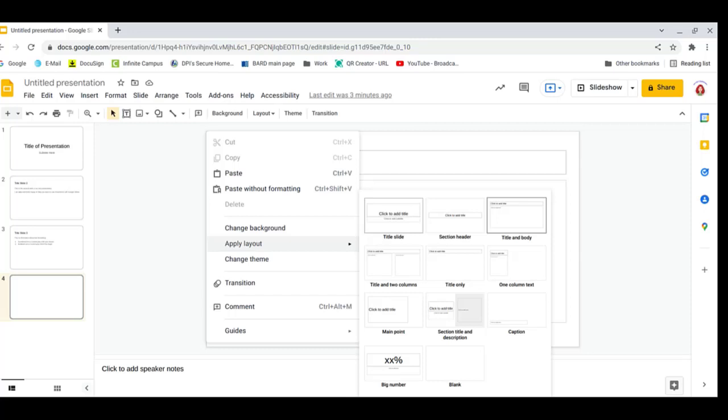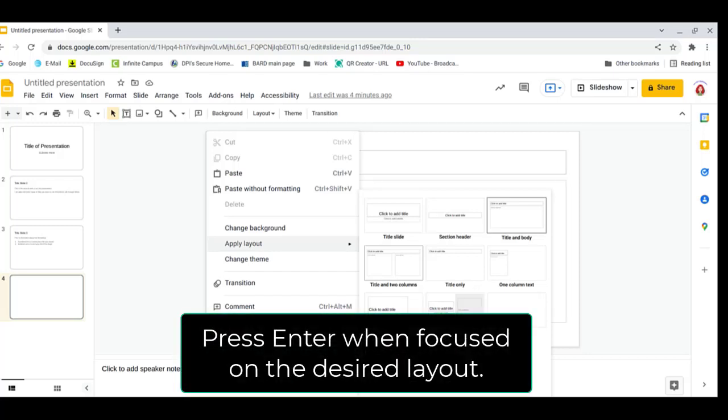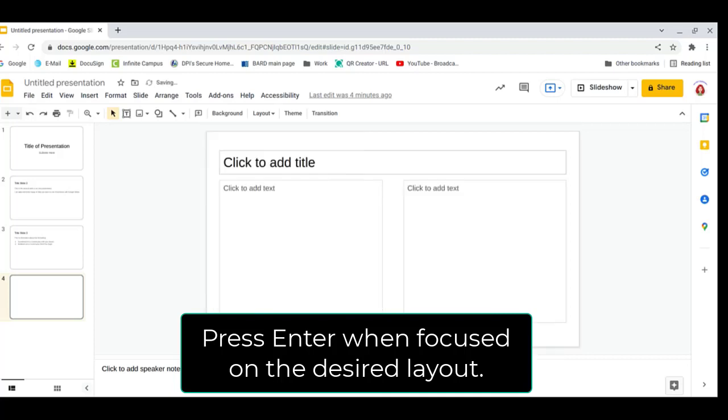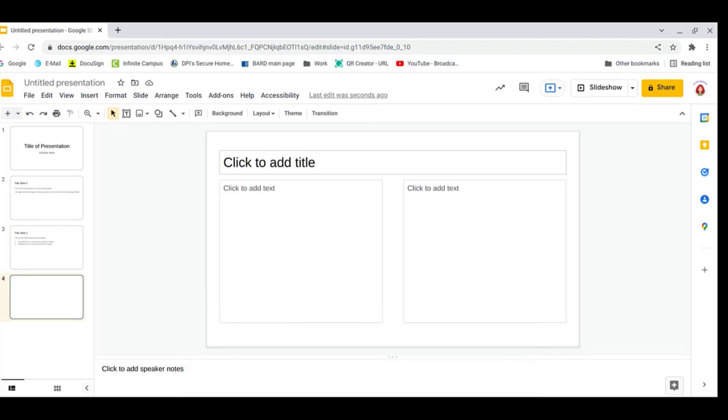So I'm going to have us apply a different one. Section header. Row 1 column 2. I want 2 columns. Title and body. Row 1 column 3. Title and 2 columns. Row 2 column 1. Yep, that's the one I want. So I'm going to press enter. Applied layout title and 2 columns. It told me it applied this layout to this slide.